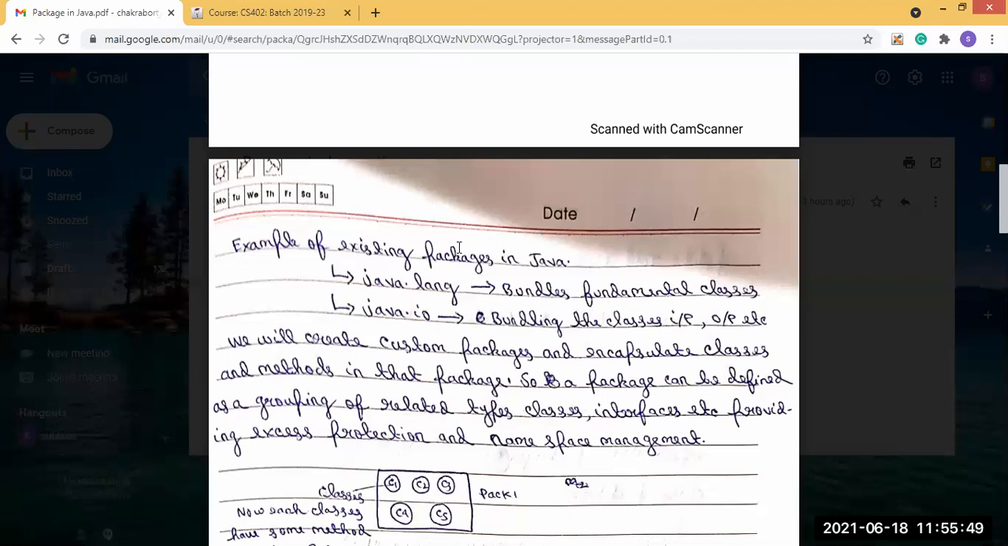But we can also create our own package. That means we as a user can create a package too. The existing packages are predefined, already in Java: java.lang, java.io, java.net, java.swing. All these packages are predefined. But we as a user can also create a package.